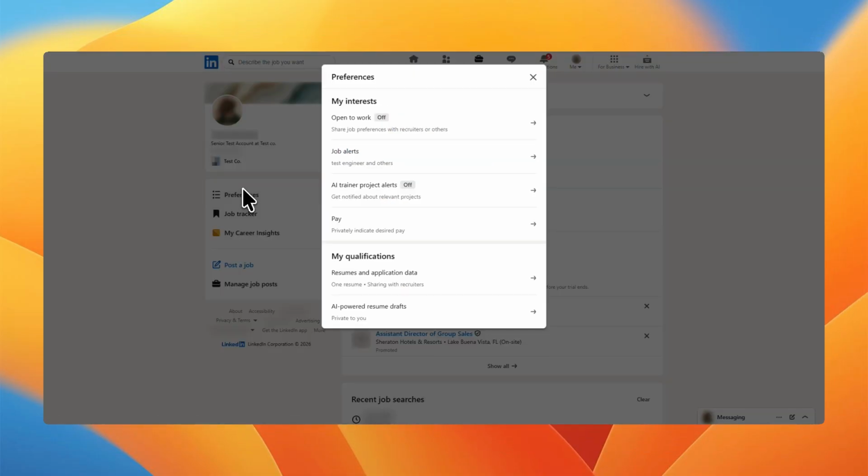Now go ahead and change the settings here based on what you want. Depending on what LinkedIn is showing in your account, this may include things like the types of jobs you're interested in, preferred locations, how open you are to new opportunities, or other job search-related options. Take a moment to look through each setting carefully so your preferences match your current goals.